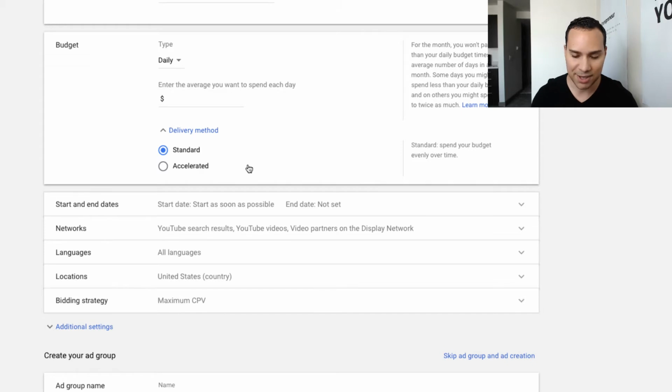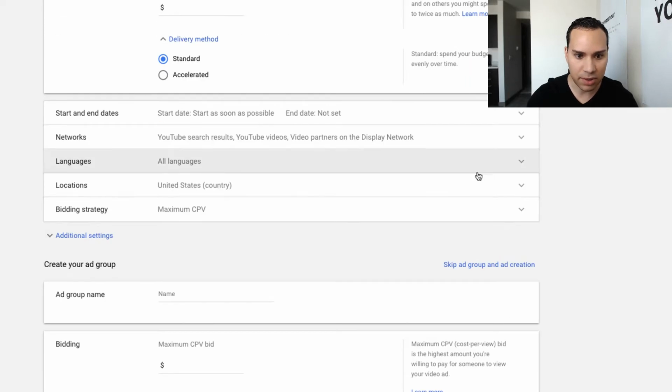I think it increased, there we go, made the cost per view higher. And so definitely, especially if you're targeting more than just channels, you can do standard delivery and it's still going to blow through your budget. You don't really need to do accelerated.